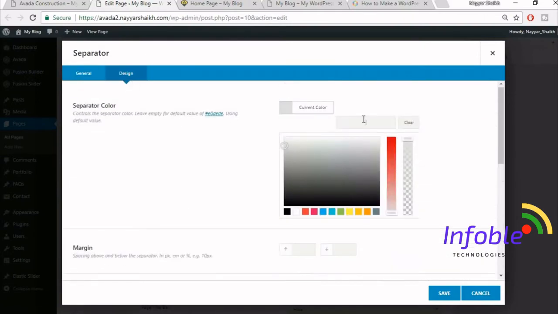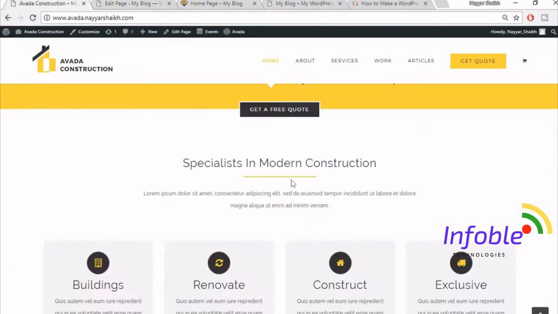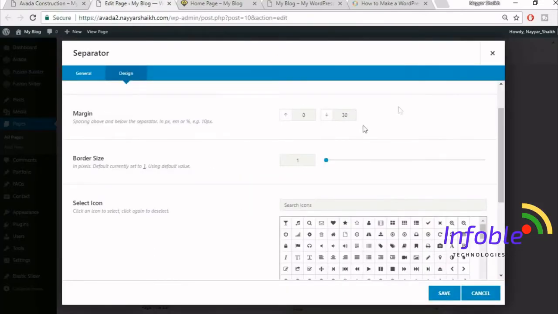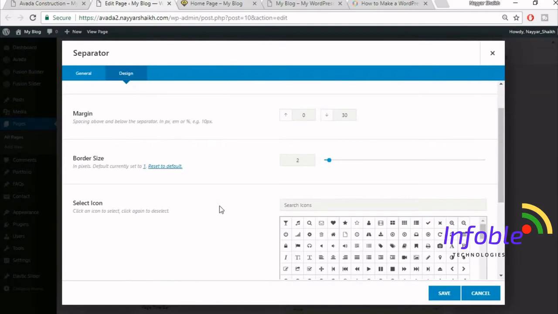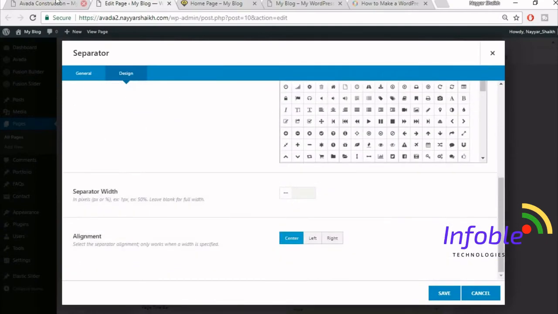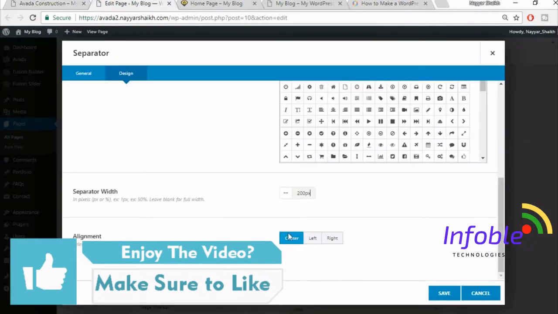Separator color: select the color of separator you want. Now margin, put in 0 top margin and 30 bottom margin, because we want some gap below this. As you can see, below this separator there is some gap, so we want 30 bottom margin. Border size should be 2. If you put 3, the separator will become darker. If you put 1, it will become lighter. So we are putting 2, that is in the middle. Now separator width, put in 200 pixels. Now alignment is center. As you can see, it is aligned at the center.